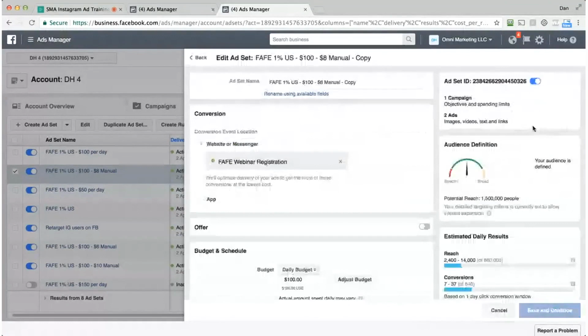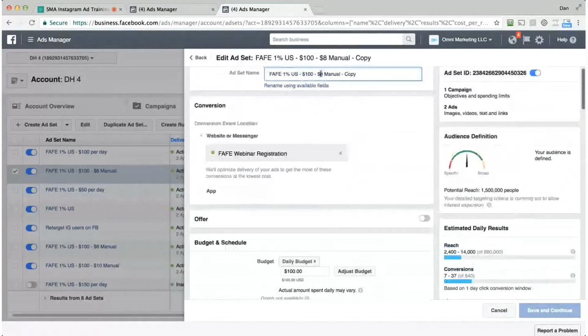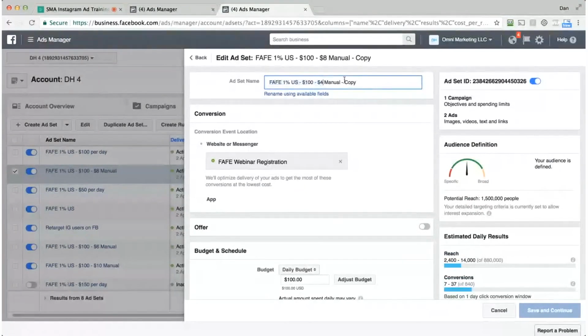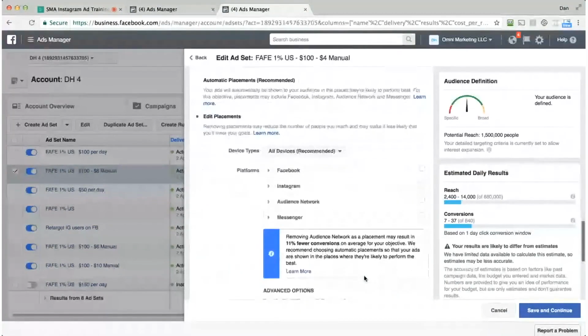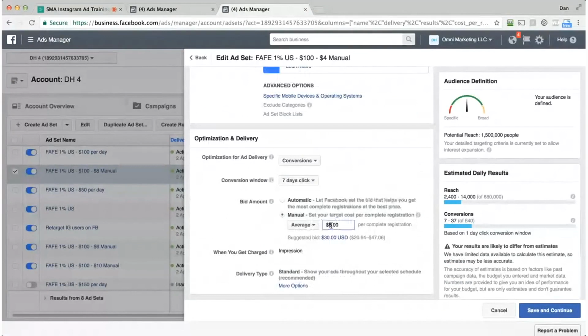And I'm going to hit this. I'm going to do $4 manual bid and see how that does. So hit a 4. Go down here. I'm going to hit $4. I'm going to hit save.